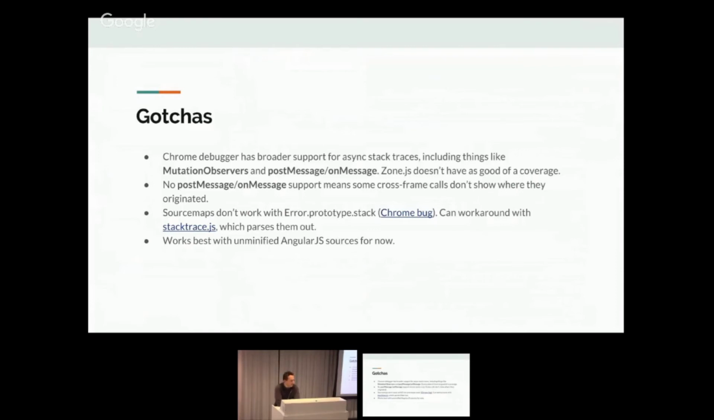Source maps. The difficulty I had in presenting this is the code is optimized, minified, and even if source maps are available, the error object doesn't quite let us access that. Fortunately, we can work around that. There is this very cool project, stacktrace.js, and that includes parsing source maps. So when we print out the stack trace from the tracer here, we can actually use stacktrace.js and parse the source maps and get unminified names. I haven't gotten to that yet, but if you want to pick that up as a follow-up, that'd be a great thing to do. And unminified AngularJS sources work best for now.